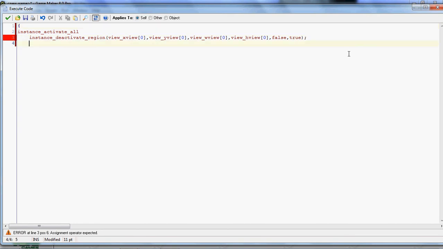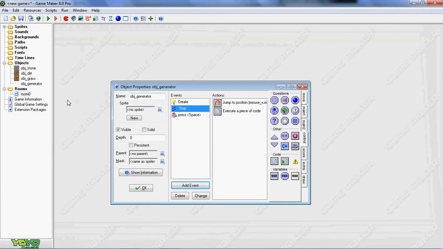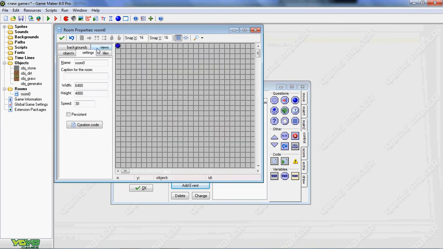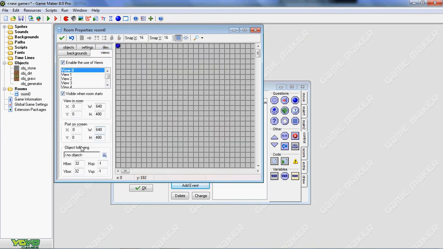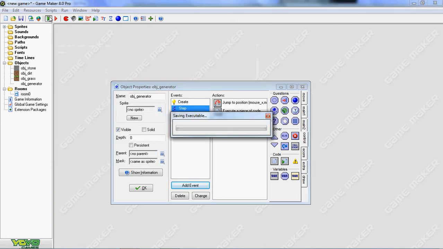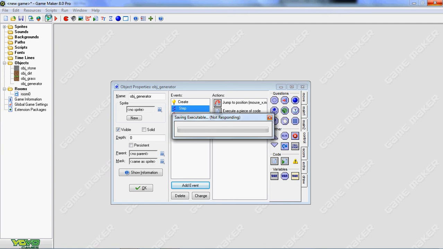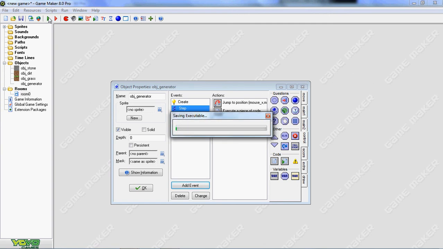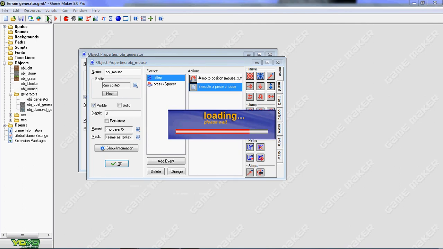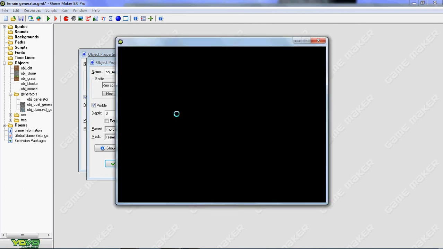We want to put little brackets here. Don't forget the parentheses. So this way it won't make it lag too badly. We want to enable the use of views, and then just make this like this: object following, object generator. Now we can play this. Might take a little bit of time to compile. Has to load everything.